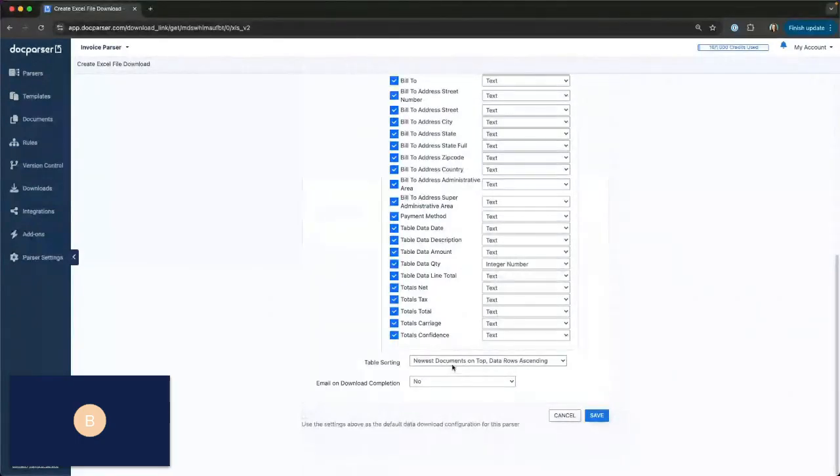How do you want the documents to be sorted? And do you want an email when the download is completed? This is mainly for when you have a very large file download that might take a lot of time. You can have that emailed. We can also use these settings, the default download, which I'll show you once we're done. When you're on the Documents tab, you can download with the same format. So once all of those are selected, we can click Save.